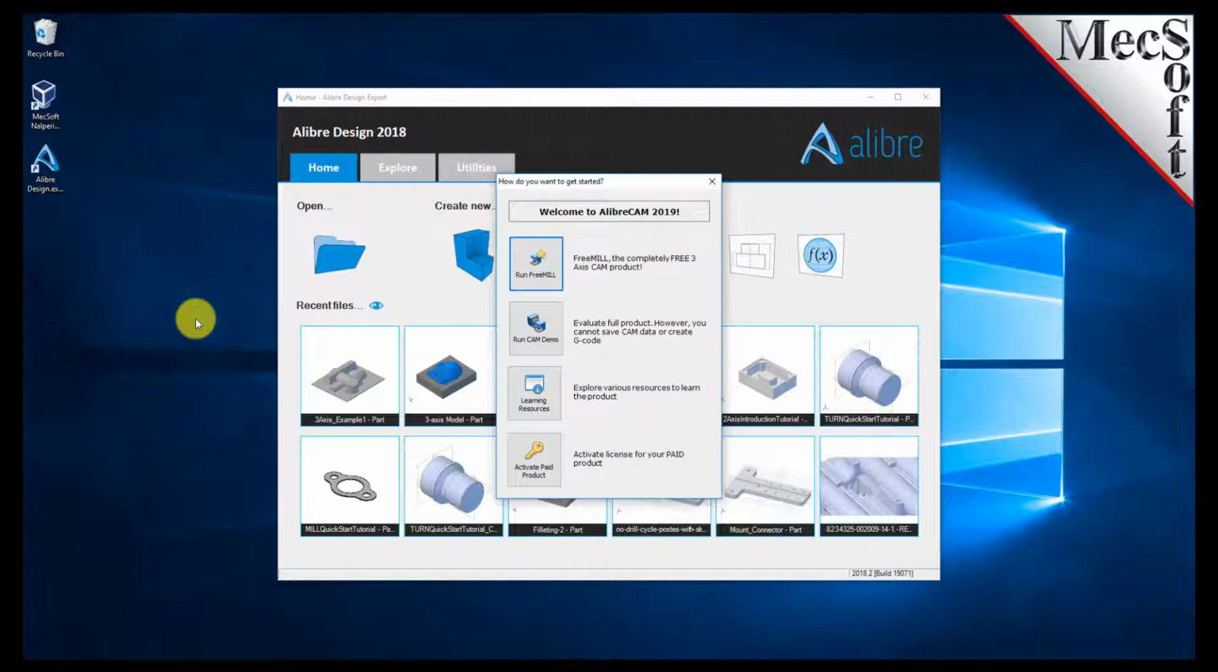If an AlibreCAM license has not yet been activated on your computer, the AlibreCAM Get Started dialog is displayed when the add-in is first loaded into LibreDesign. You can go directly to running FreeMILL by selecting the Run FreeMILL button. You can also choose to evaluate the full product by selecting the Run CAM Demo button.